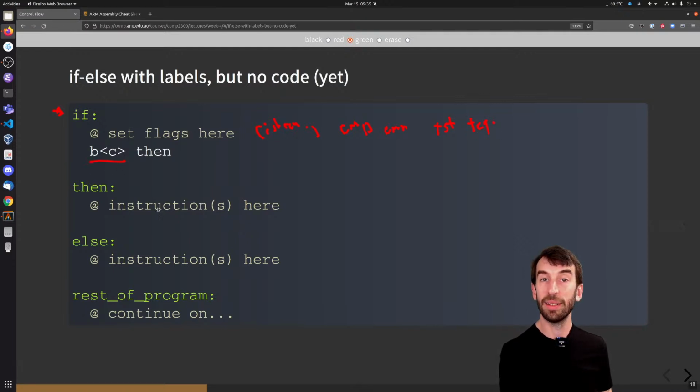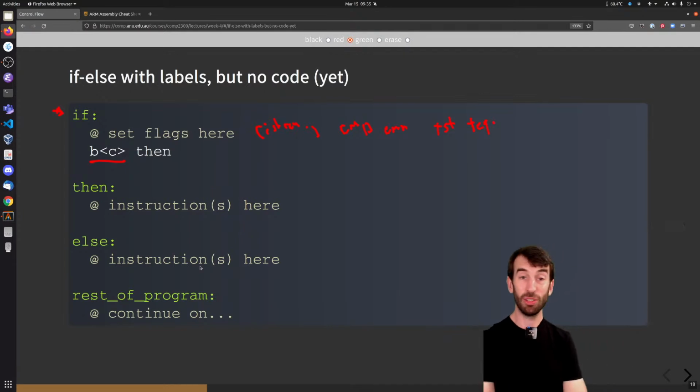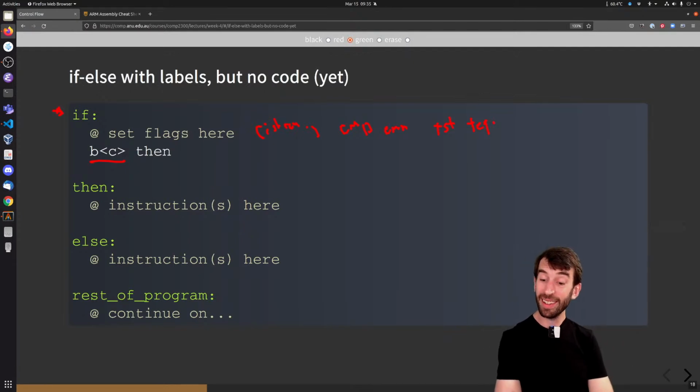Then we've got a branch, a conditional branch to the then part. We've got some instructions for the then. And then we've got an else label and some instructions there, and then the rest of the program. Seems good to me so far. Any thoughts about what might be anything problematic here?